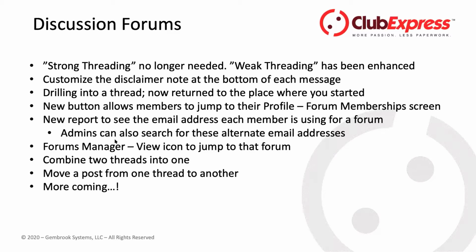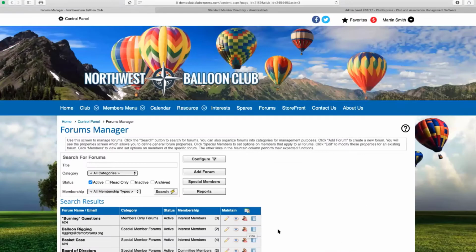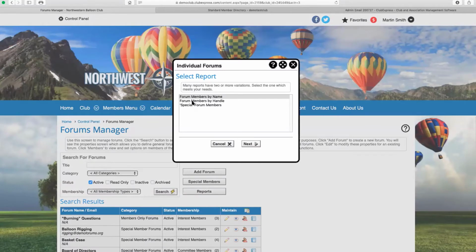We've added some new tools for administrators. There are reports where you can see the email address that each member is using for a forum, and you can also search on these alternate email addresses. In the forums manager, there's a new icon to jump directly into that forum. That's this view icon right here. And here is the report I mentioned earlier. Report members by name, by handle, and these will now include the email address that the member is using for that forum.